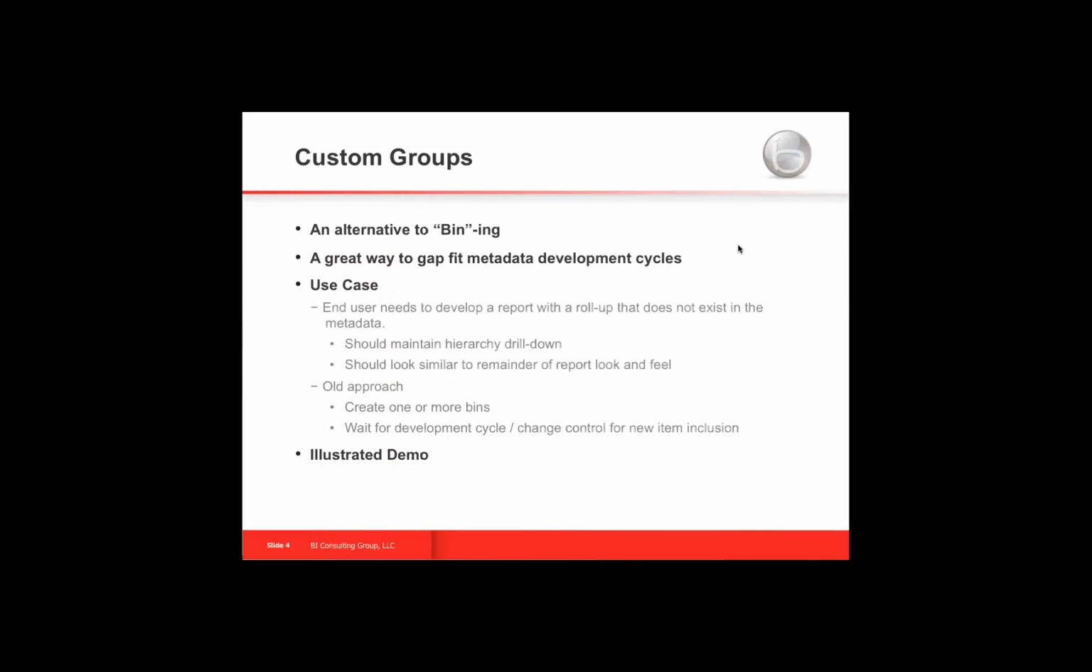For those of us that are familiar with OBIEE, we might be familiar with the concept of binning. And custom groups provides an alternative to this binning concept or this grouping concept. And it's a great way to fit metadata during development cycles. And what do I mean by that? Well, if you're an end user and you're creating a report or an analysis or answers, as it was called in 10G, there's often the challenge of mixing existing metadata roll-ups or hierarchies with what might be required of the report. And one way to fit that gap is by using custom groups.